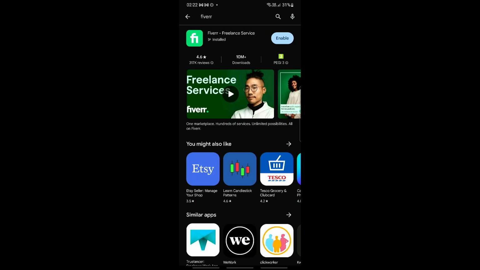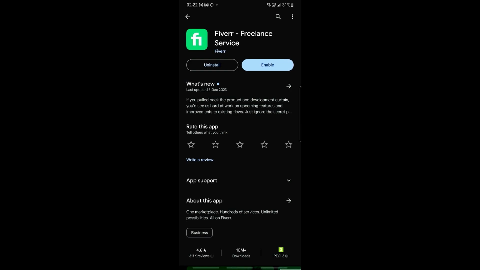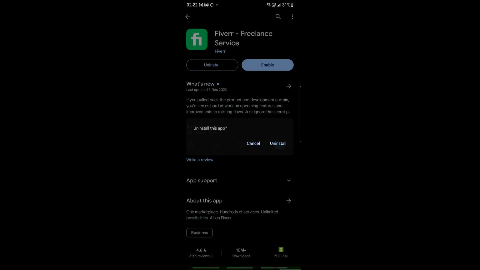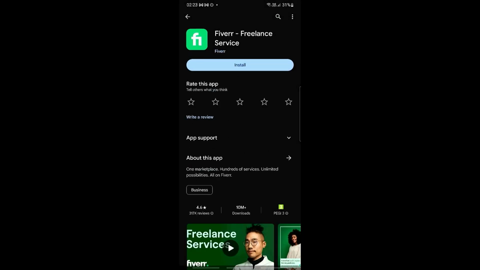Now the Fiverr freelancing service app should be something like this, where you can go ahead and see if this is installed or not. So at the moment, as you can see here, it is currently installed. Let me show you how that would look like if it is currently uninstalled. This is what this would look like.